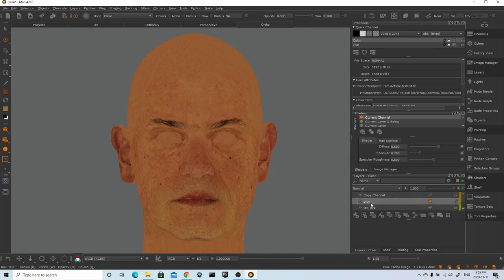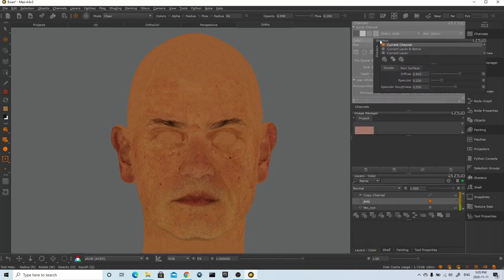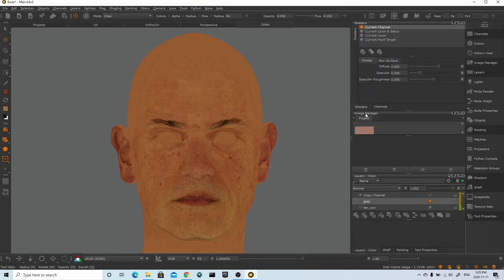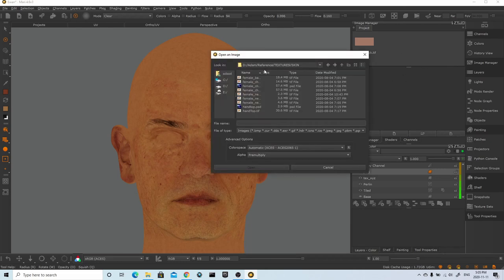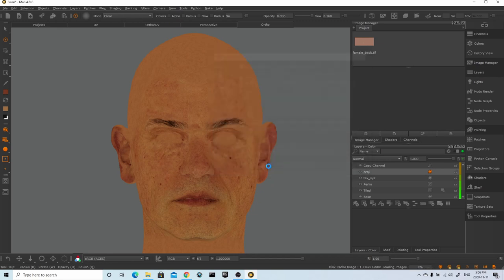Now I'm ready to do some projection painting. I'll create a new layer and call it Projection. Then I'll go up to my Image Manager and import my texturing XYZ map. Once it's imported, it should automatically set up the projection brush for you.